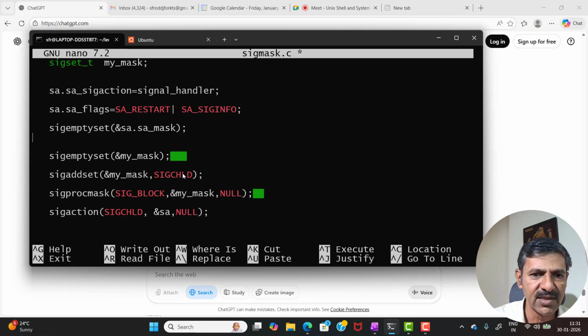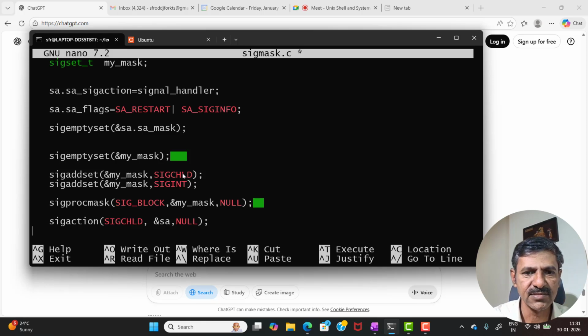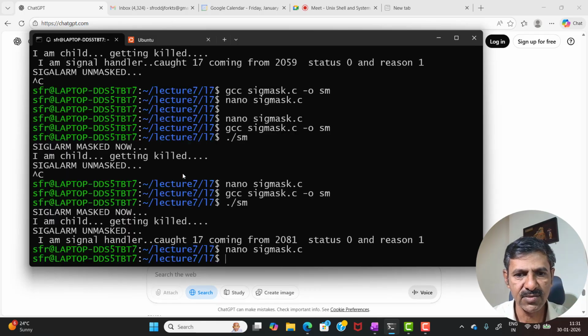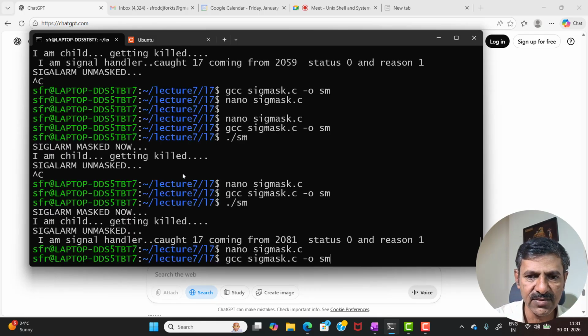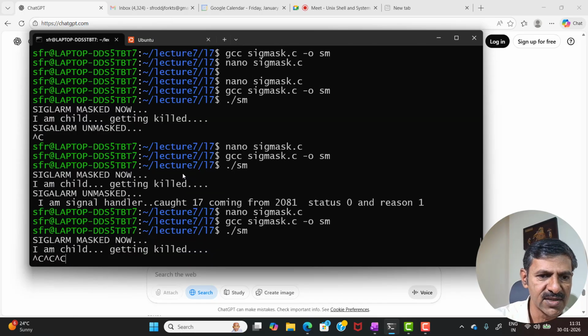For example, in the same set, if you wanted to add interrupt also, sig add set, ampersand my mask comma sigint. So now interrupt will also be blocked. So we have to kill from the other process or control backslash. Now if I execute, even if I do control C, nothing happens.